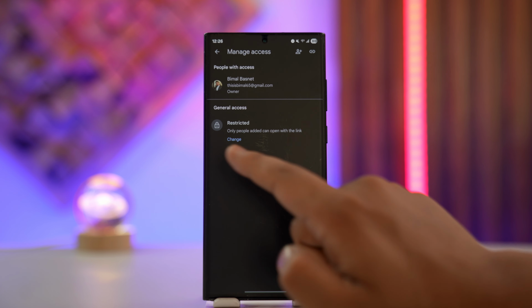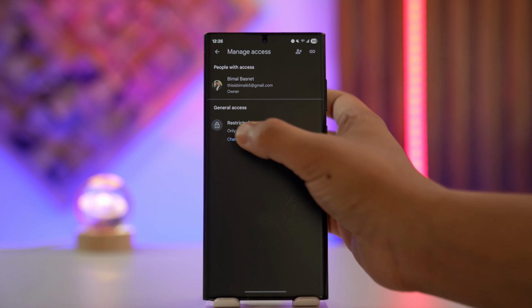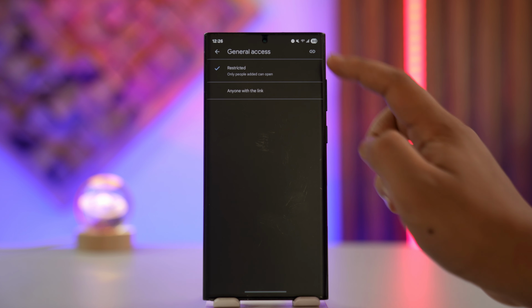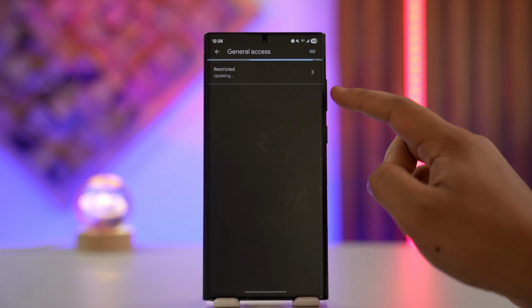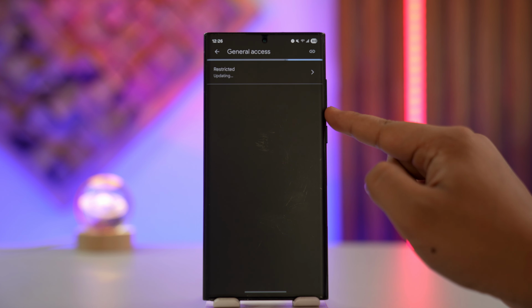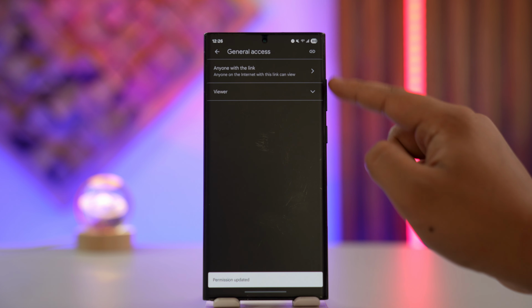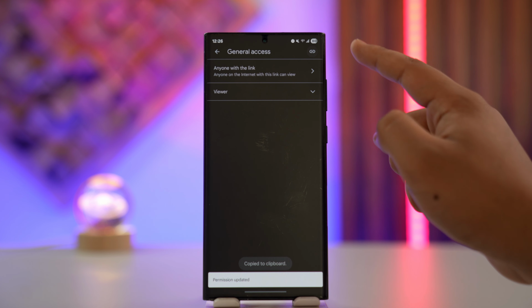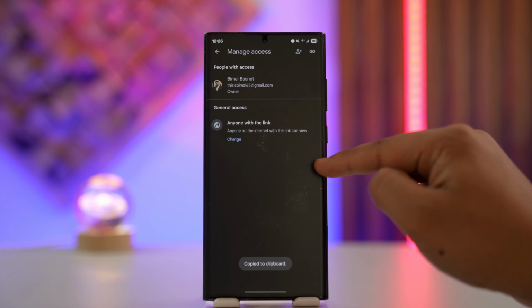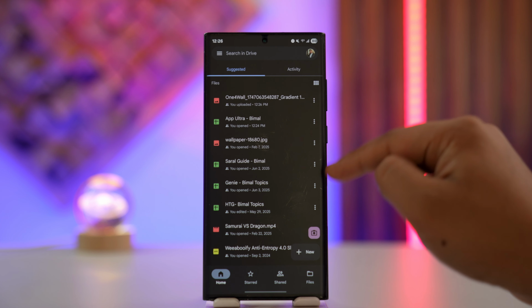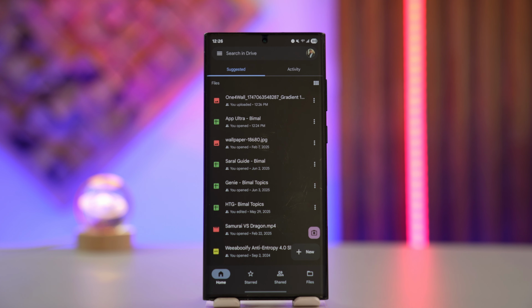So from restricted, tap the change button that you can see over here, then tap on it again, then select anyone with the link. Once you select anyone with the link, to copy the link, you just tap on this link icon from here, and when you share this link, anybody with the link will be able to view this file, as long as the file exists within Google Drive, of course.